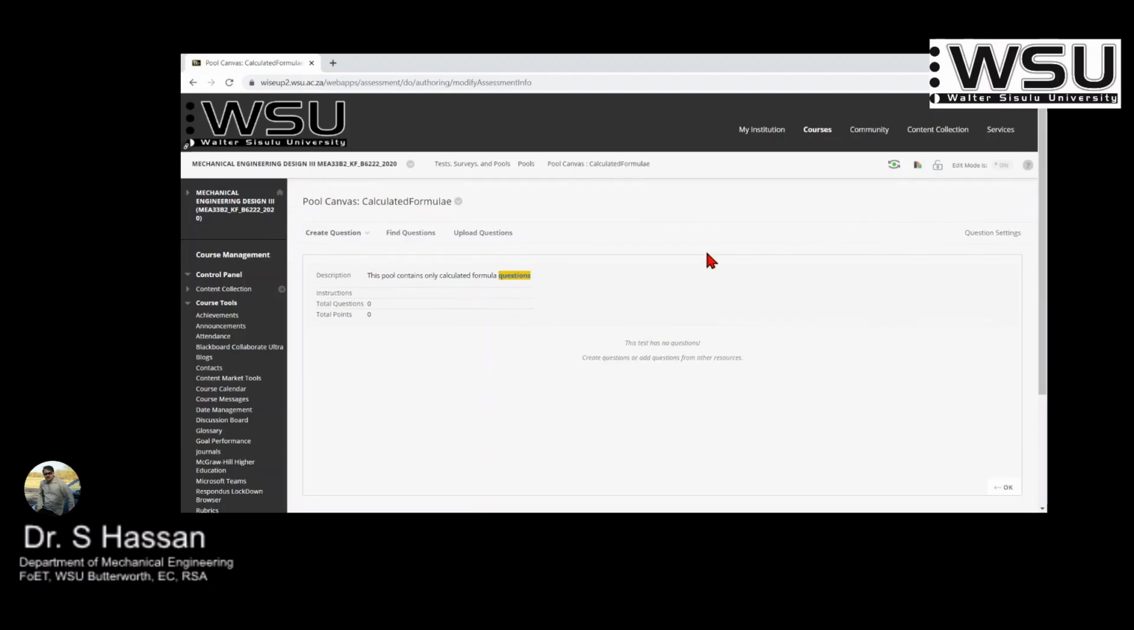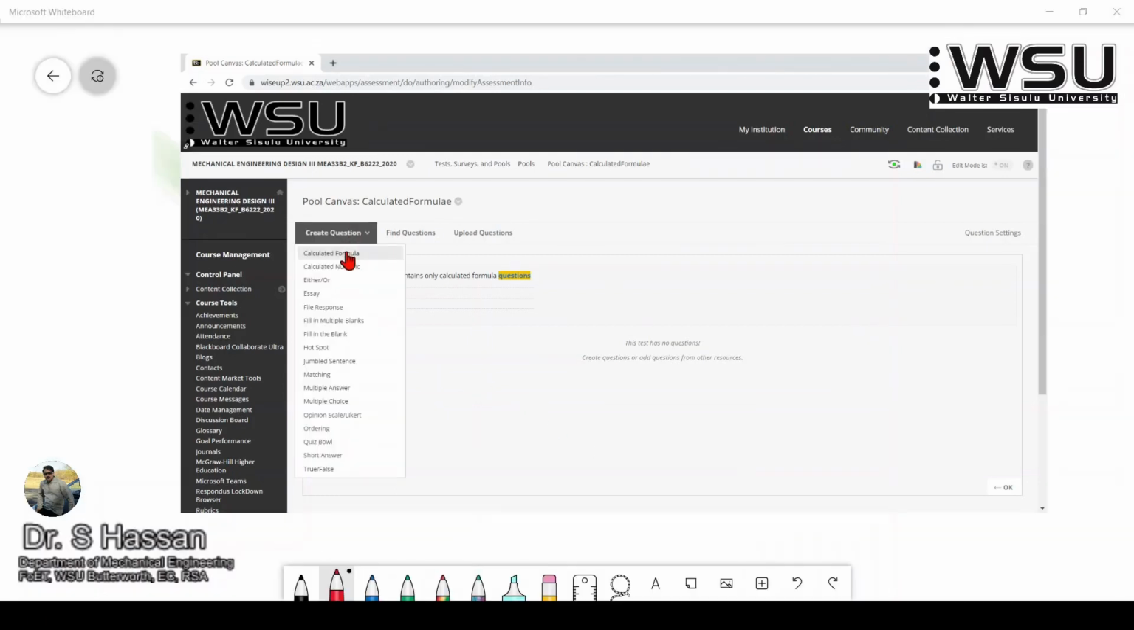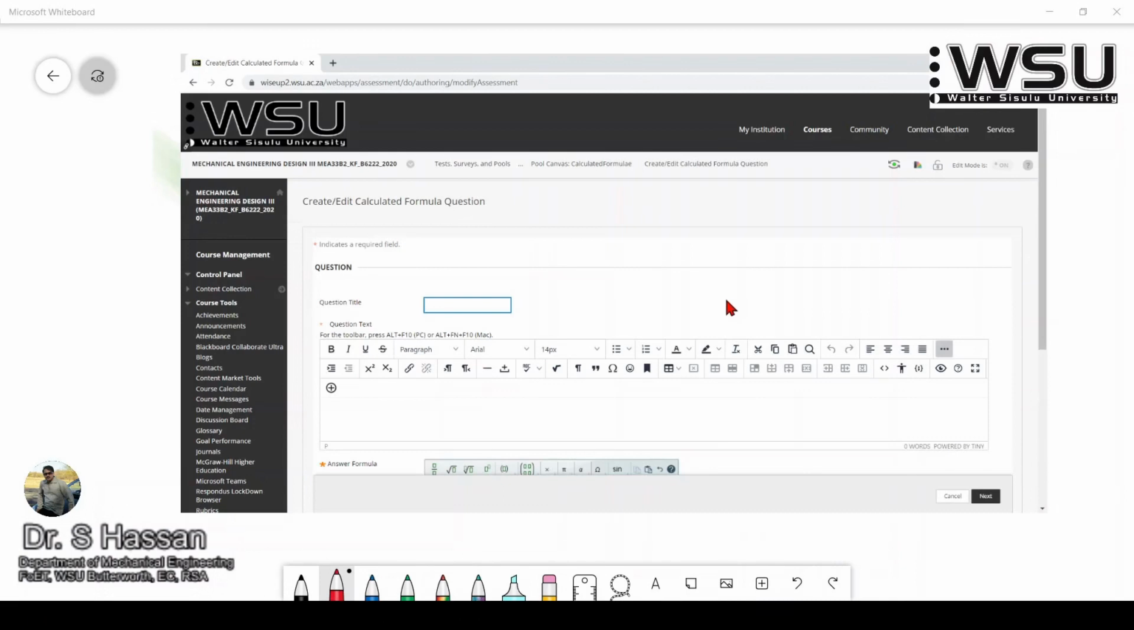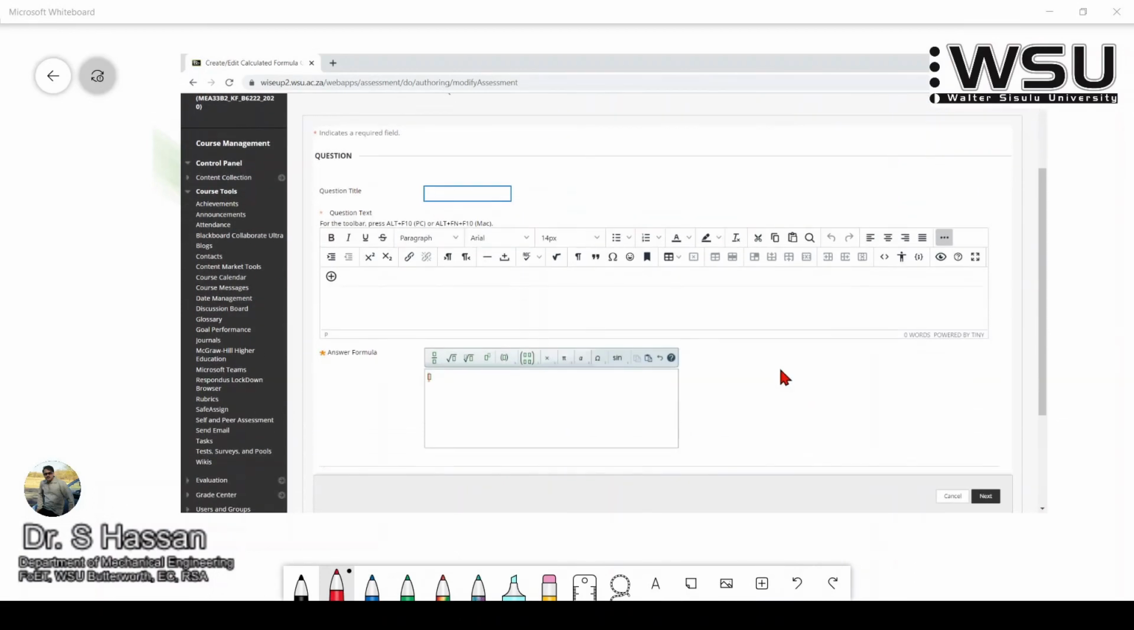Now here is where we start creating our questions. If we look into this page, there are different options here, and if you just hover the mouse over the create question tab, you can see calculated formula is the first type of question listed on the drop down menu. So what we need to do is click on calculated formula, and we will land on a page where we can create calculated formula questions.